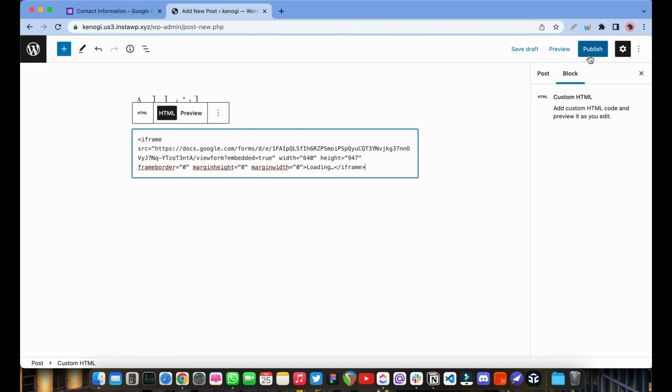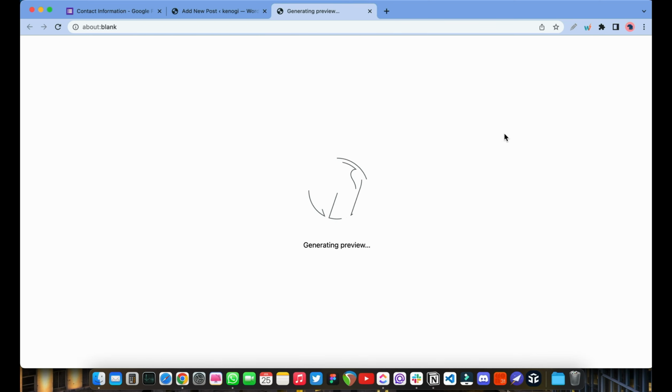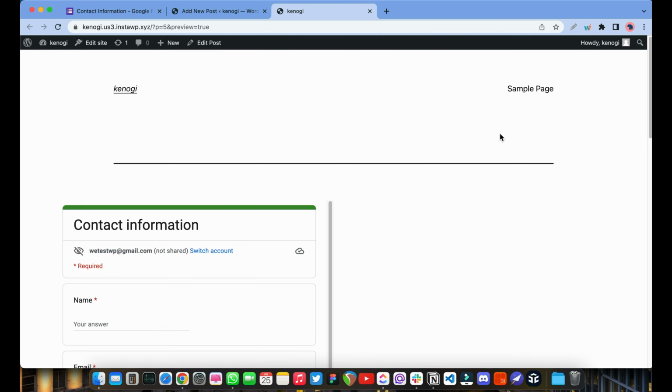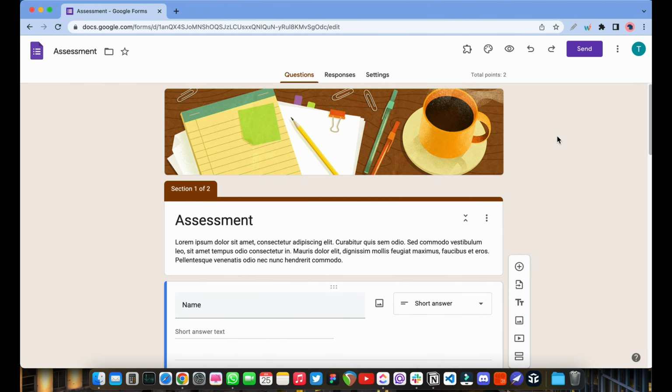Okay, and now I'm going to preview this in a new tab. So here's the contact form. And this is just a quick contact form template from the gallery, but you can always create your own custom form.